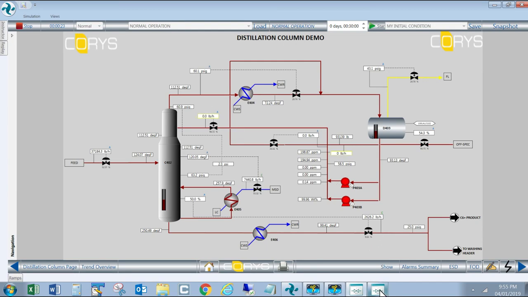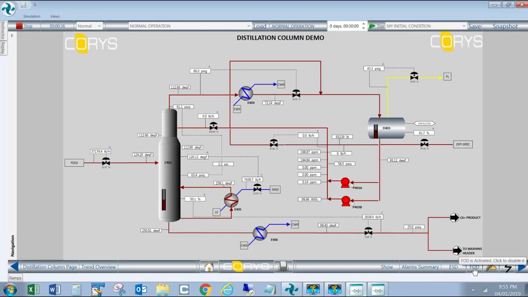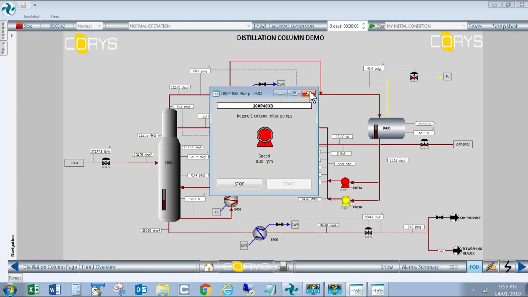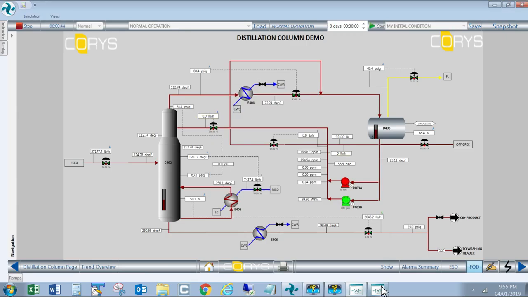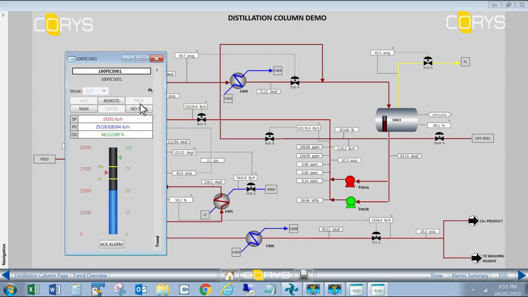Now on the DCS screen, the operator is going to notice that the pump has stopped and the flow has gone to 0. So he has to start the standby pump. He's going to tell the instructor to start the standby pump. On the instructor station, I'm going to go to my FOD view and start the pump. Now you can see that the pump has started and the flow should be starting to come back.